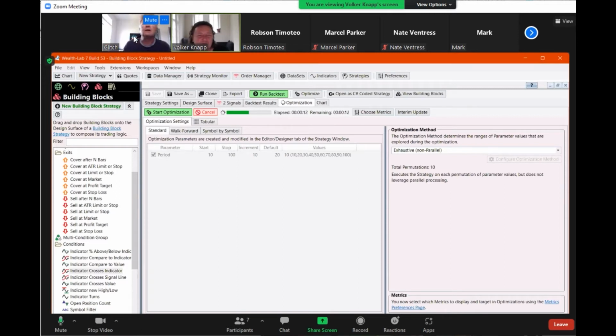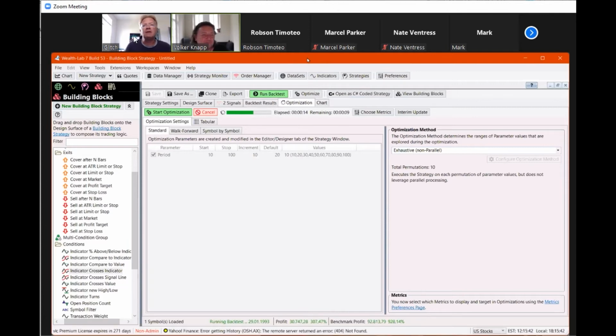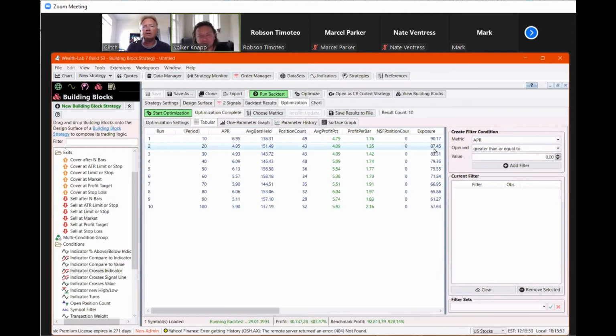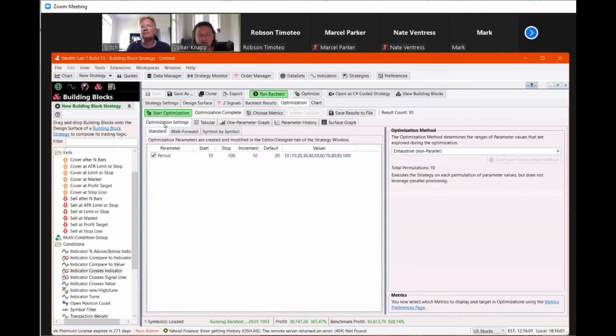So here's an interesting point. You're using the optimization method exhaustive non-parallel, which means that each run will happen one by one, so it's not going to take advantage of your multiple CPU cores. Here, you have different ways to do it: exhaustive, non-parallel. Why don't you try exhaustive, which will use parallel processing? Let's see if that's any faster.